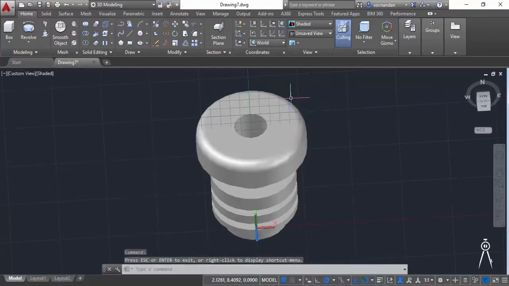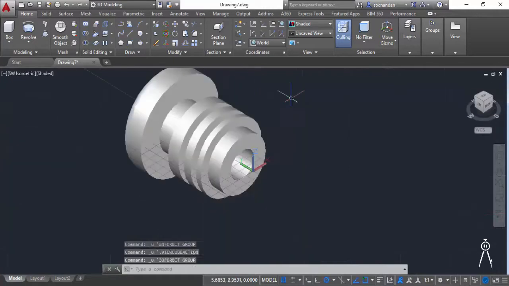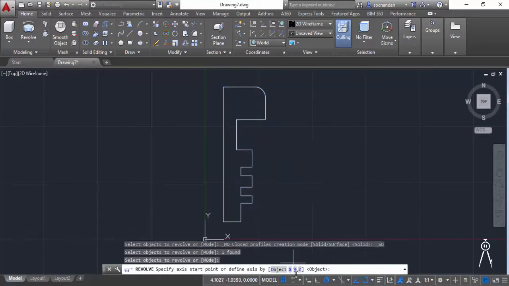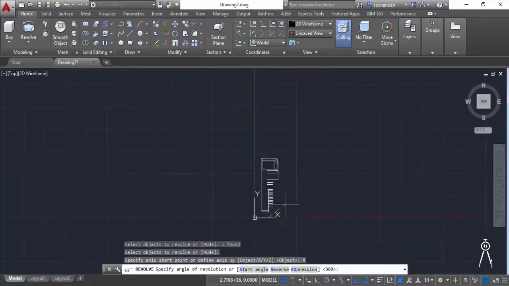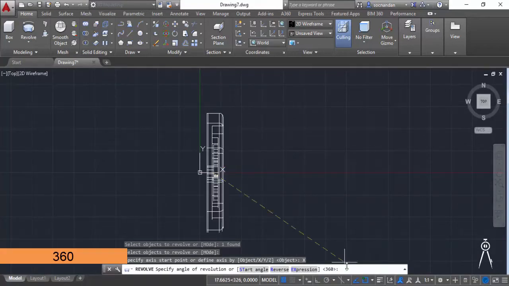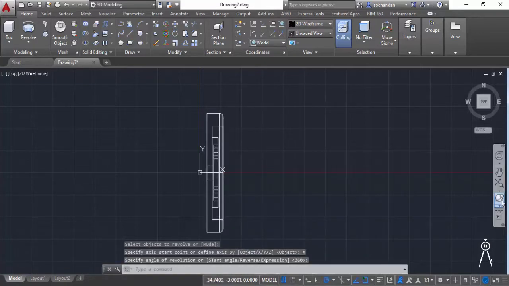Now what will happen if you revolve it along some other axis? Let's press Ctrl Z and return back to the 2D geometry. Now we'll revolve it along this X axis. So let's select the Revolve command again, select this geometry, press enter and select X axis from the command line. Again in this case, I'll enter an angle of 360 degrees. 360 degrees is the angle selected by default on the command line. So let's press enter, and now we have a geometry which is revolved along this horizontal axis.